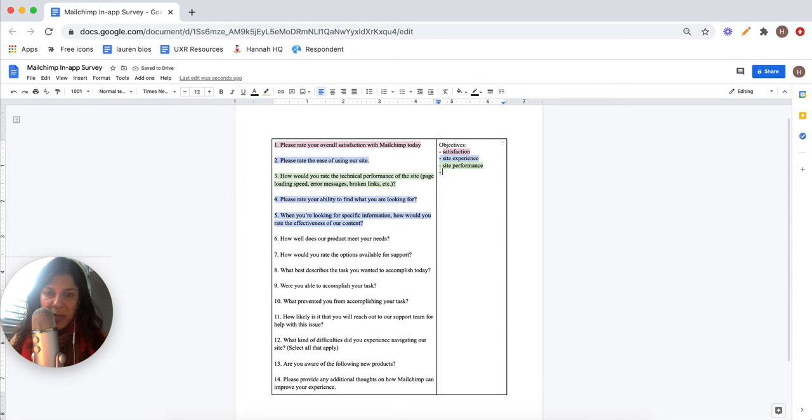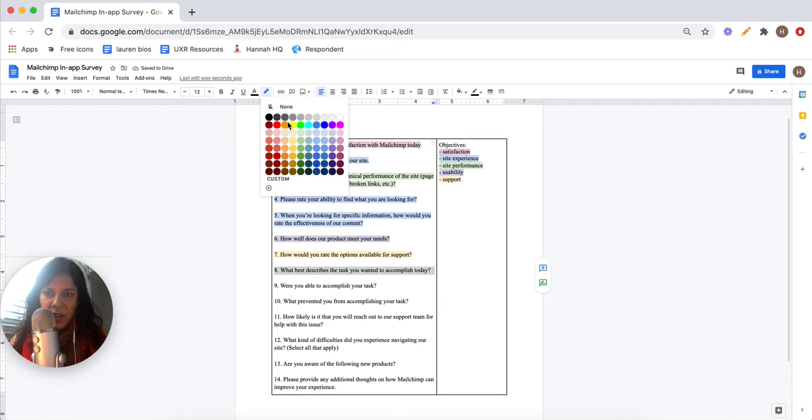How well does your product meet your needs? So that's kind of like usability. We're stepping into there. So we can see already there's quite a few different areas being covered here, right? A few different, possibly competing objectives. How would you rate the options available for support? Okay, so that's kind of like, I'm going to call it support for now, and maybe we'll rename it. Tasks that you wanted to accomplish today.